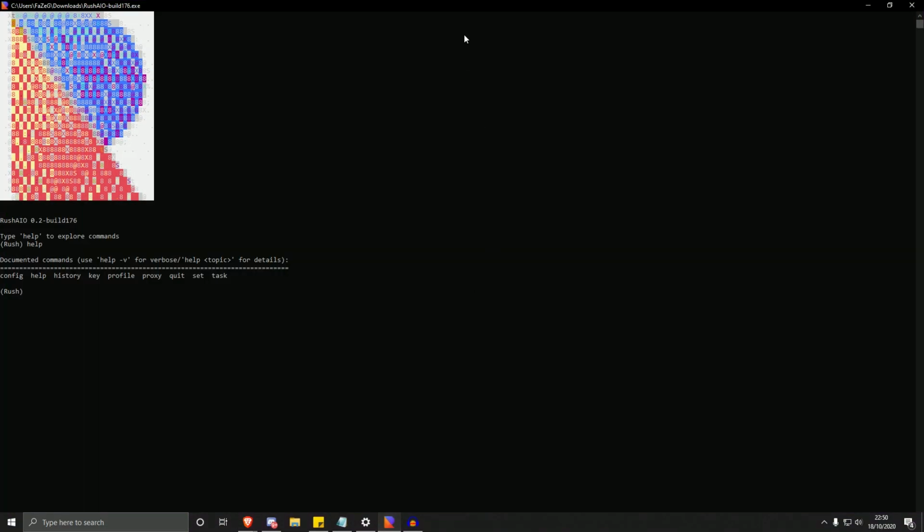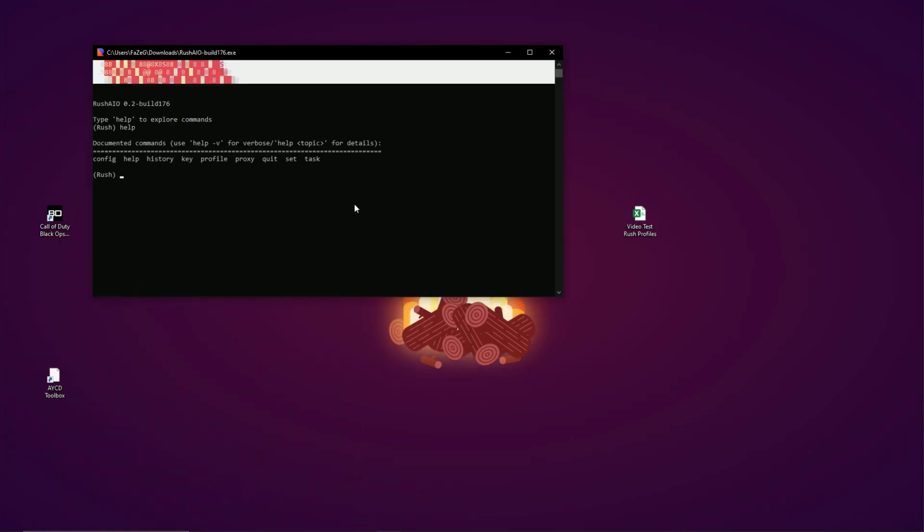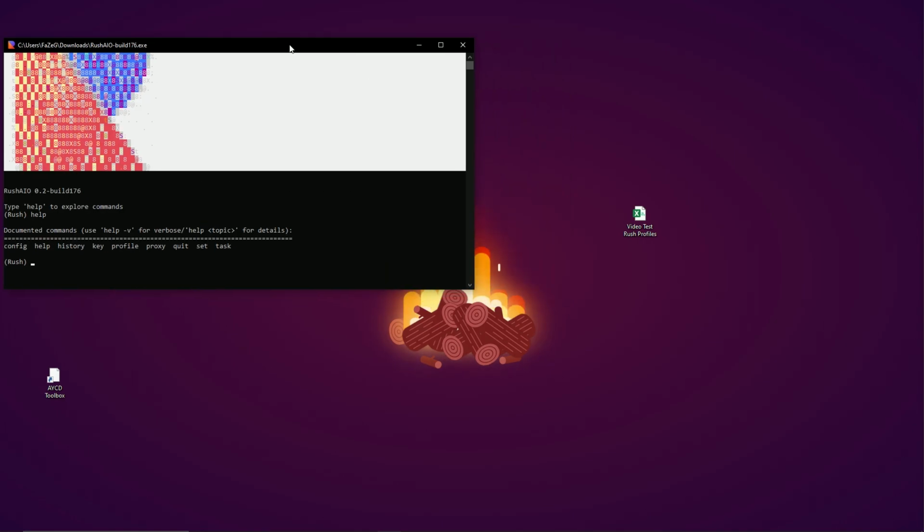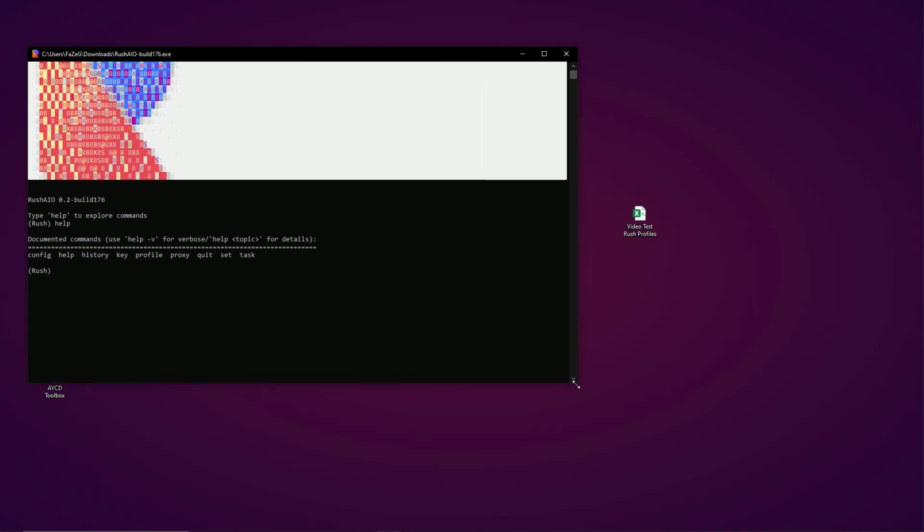So let's go over to Rush and I'm going to minimize this a little so we can see both the files here. Give me one moment to do this. What you guys want to do is import the profile. You type in profile import, and then you don't type anything else. You grab this file and you drag it in, then you hit enter.